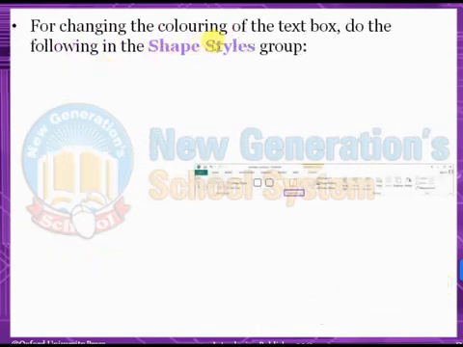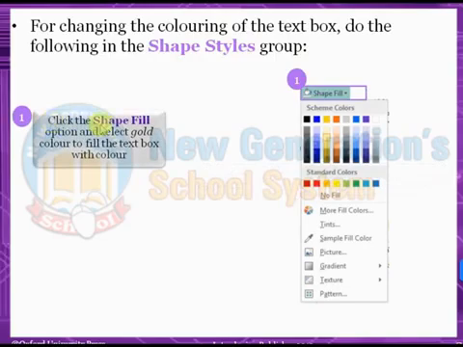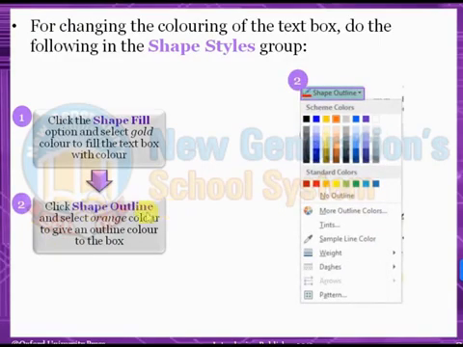For changing the coloring of the text box, do the following in the Shape Styles group. This is Shape Styles. We can click the Shape Fill option and select gold color to fill the text box with the color. We can choose any color from here, but here we are choosing golden color to fill our shape. Then we can click Shape Outline and select orange color to give an outline color to the box. Again, we can choose any color of our choice, but here we are choosing orange color for the outline.